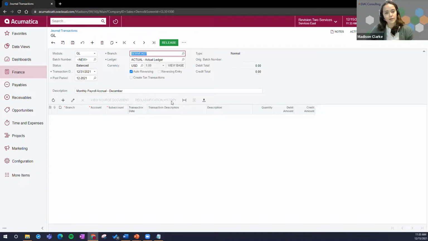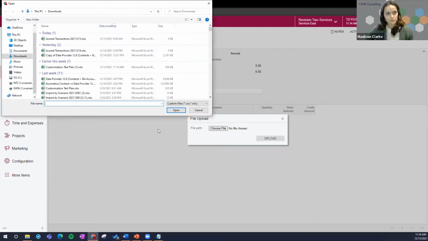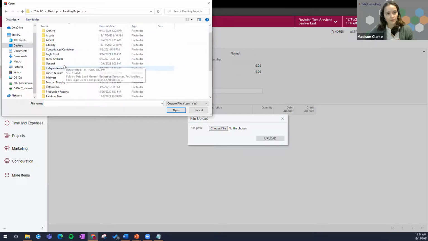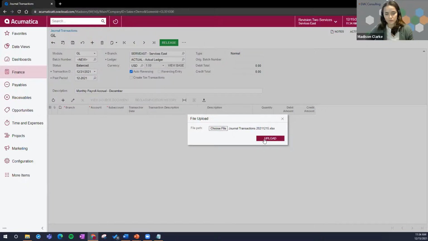One really underutilized tool within Acumatica is this upload feature. So, load records from file. I'll show you what this looks like. All I have, just in preparation for this demo, is a quick Excel spreadsheet populated with some accounts, values, debits, and credits. And we're going to plug this into Acumatica, and you can see how that works. So I'm going to choose the file here. This is just my file finder. Go ahead and find our webinar here. And here's my journal transaction. And we'll upload.